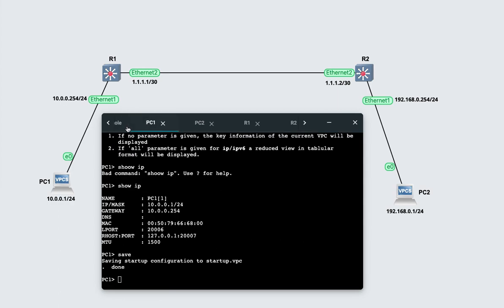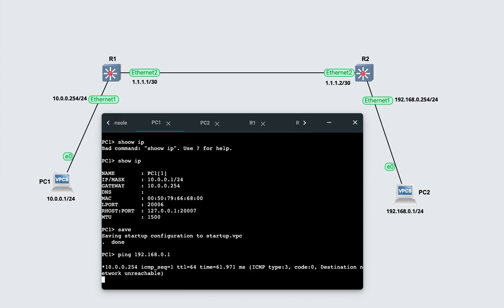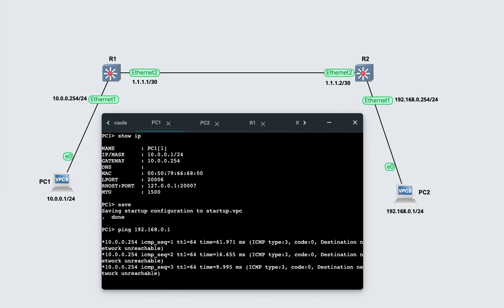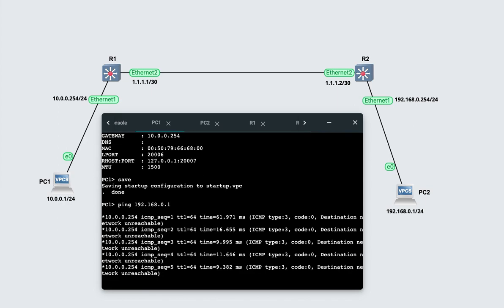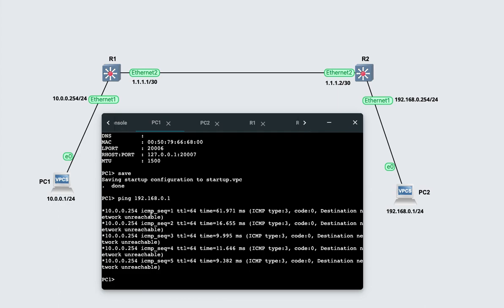Let's go and try to ping from PC1 to PC2. Will it work? No. Let's see why it won't work. I'm pinging the PC2 IP. When you ping that, you see some response. You might be thinking that it's a successful ping, but it's not.